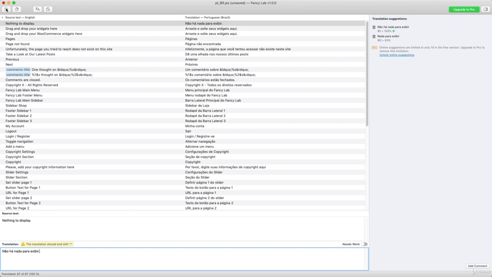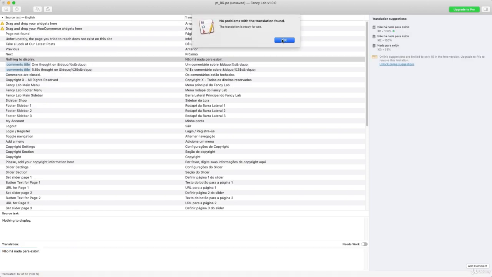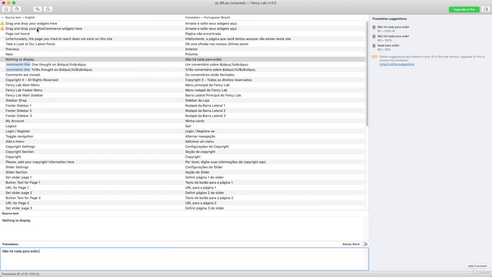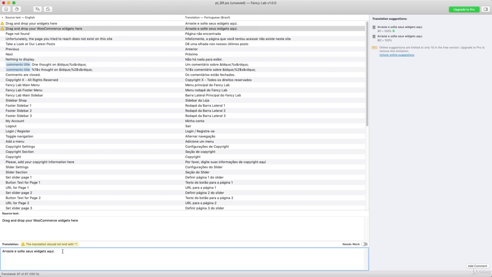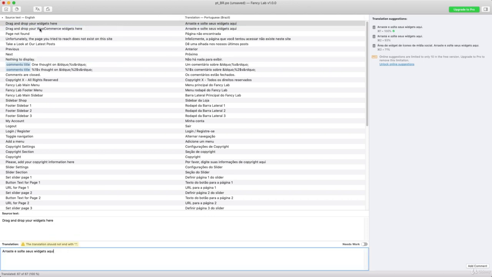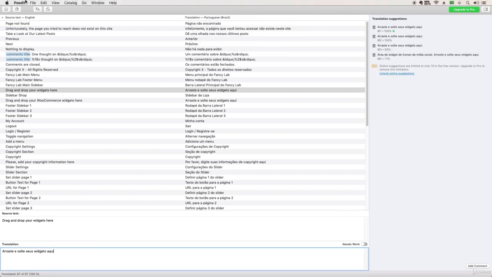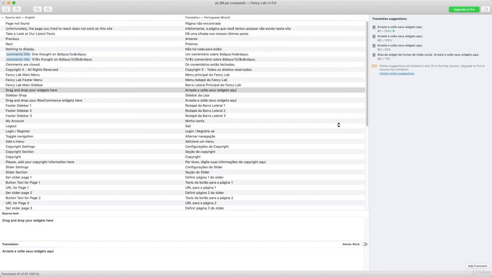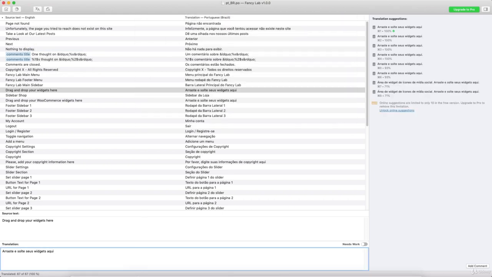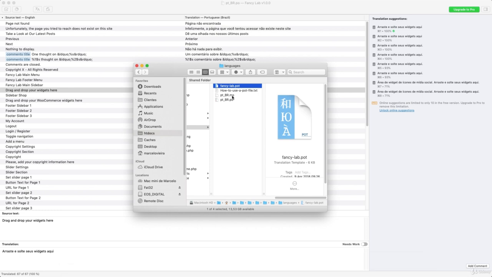Just validate again. There are a couple more warnings, so I'll go ahead and correct them too. Now it's finished. And now I can save. Now if I look in the languages folder, I'll have the two Portuguese translation files. Here we got both the PO and also the MO file that is being created automatically by PoEdit.